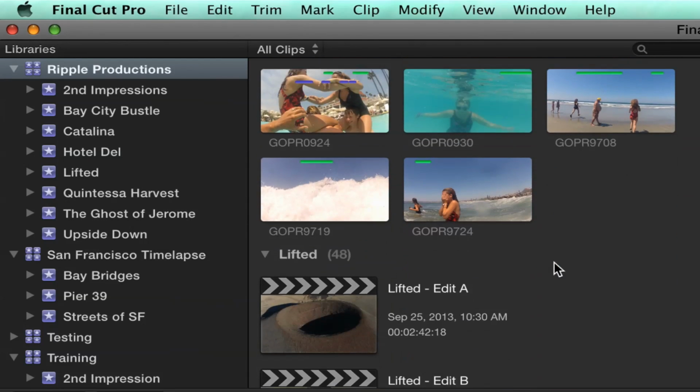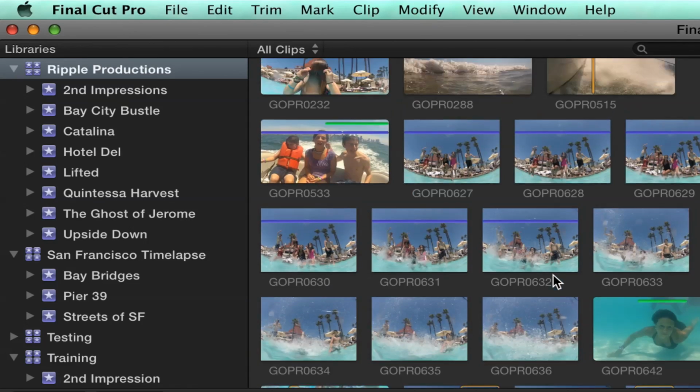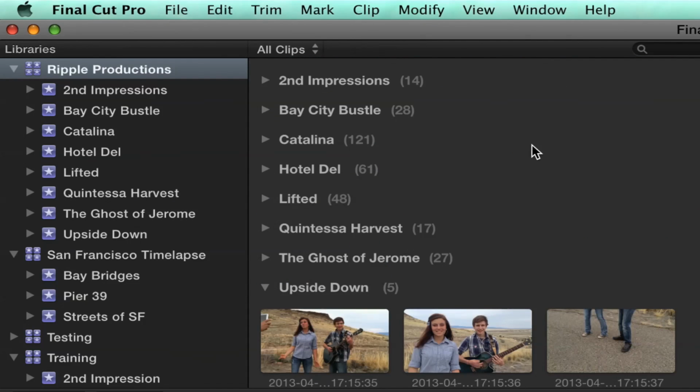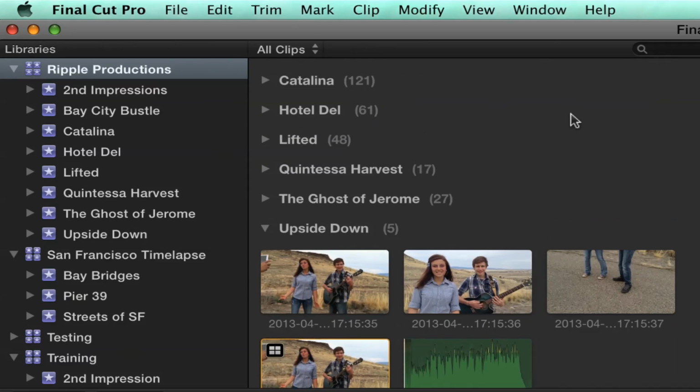That's great, because if you're looking for a certain clip, you don't have to select each event as you go through to look through it. You select the overall library, and you can see all the clips within that library. It even tells you how many clips are in it. So I may not want to open this Catalina one, it's got 121 clips. And then, of course, if you searched, it would search on everything in the library and not just an event.